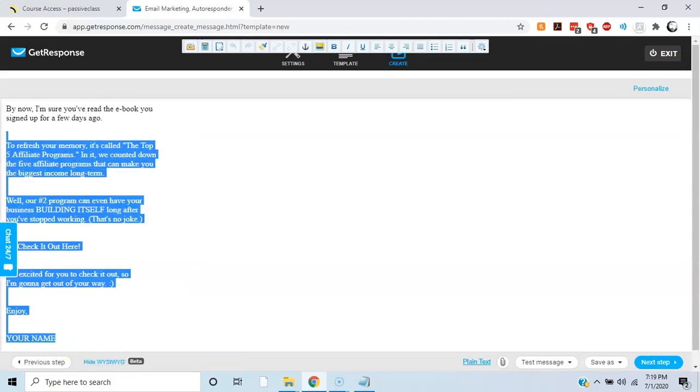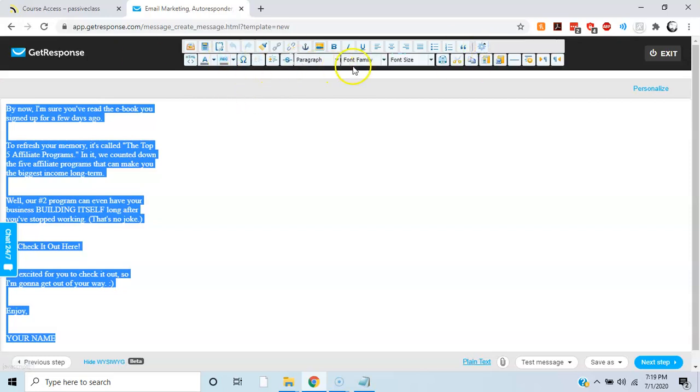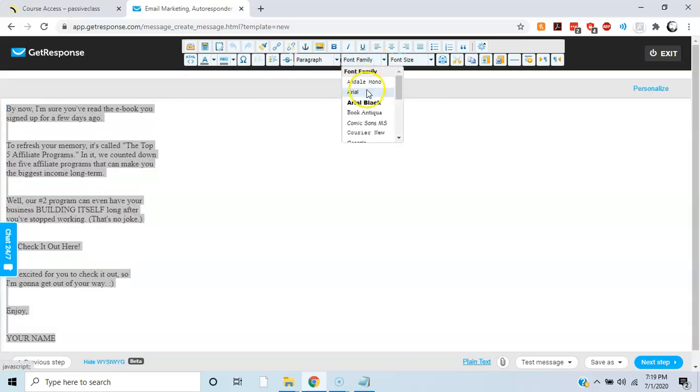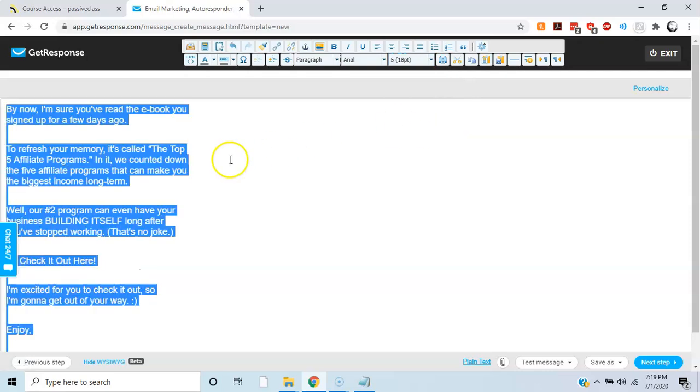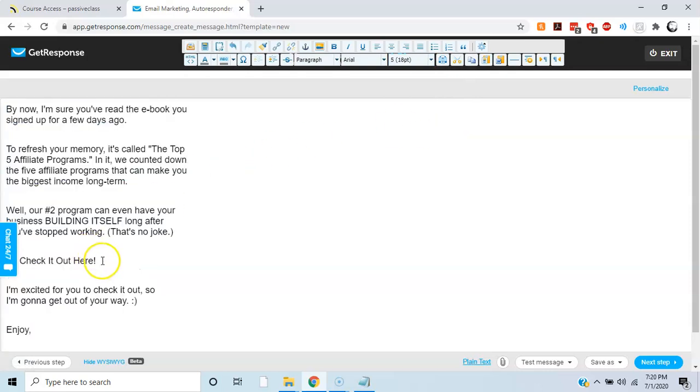Once you've done that, you're going to highlight everything, and then click this little gear icon, go to Font Family, select Arial, Font Size, select 5/18 point, and then right here you'll see it says "check it out here." This chat 24/7 thing just stays there, which sucks. But I just double click, make sure everything's highlighted, and then bold it, and then just copy the text. Don't worry about the arrows, leave the arrows alone for this part of the process.